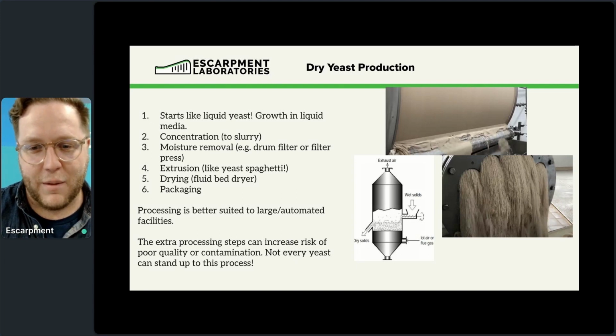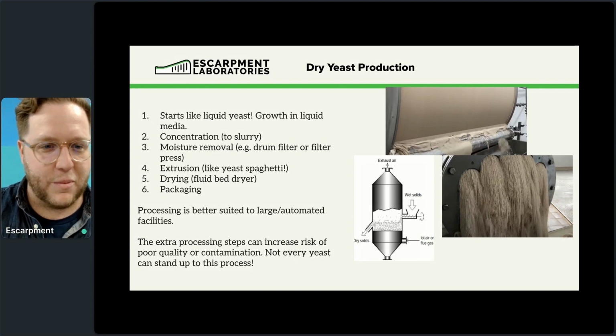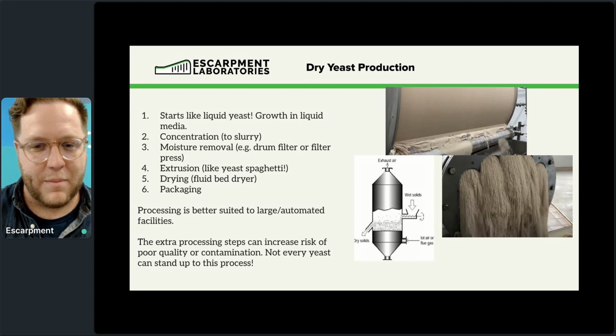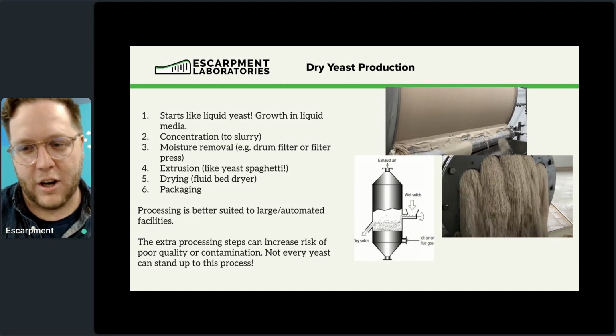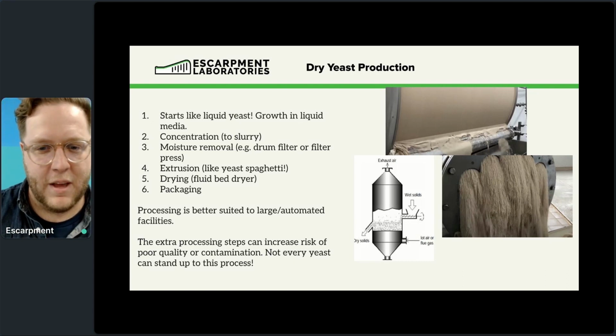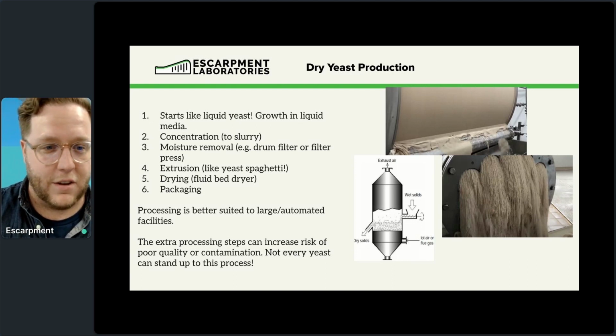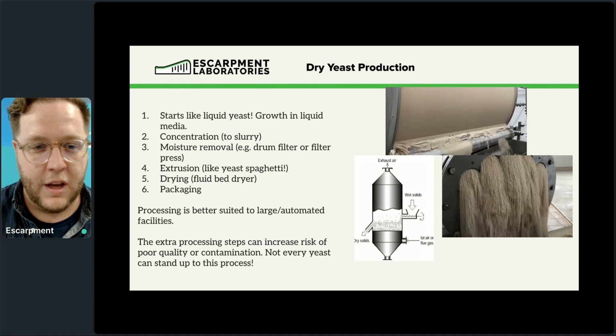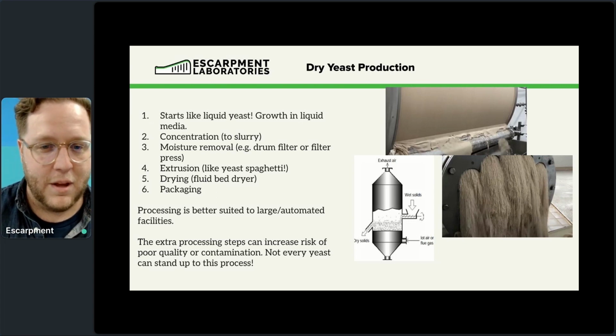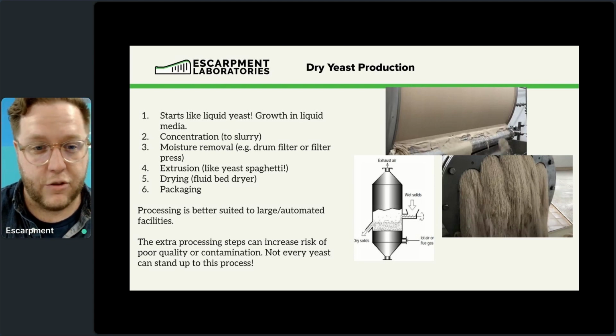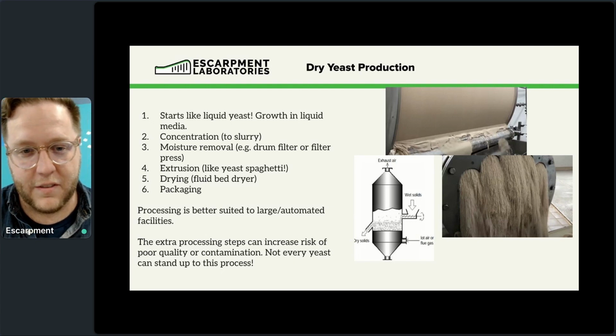I think it's a little bit more visual than liquid yeast production, where we pump air into a tank and then harvest off slurry. But it actually starts very much the same way. So making dry yeast isn't all that different from making liquid yeast. You're still starting a small amount of yeast in a big tank of liquid media and letting that grow so that you have finished cells at the end of the process.